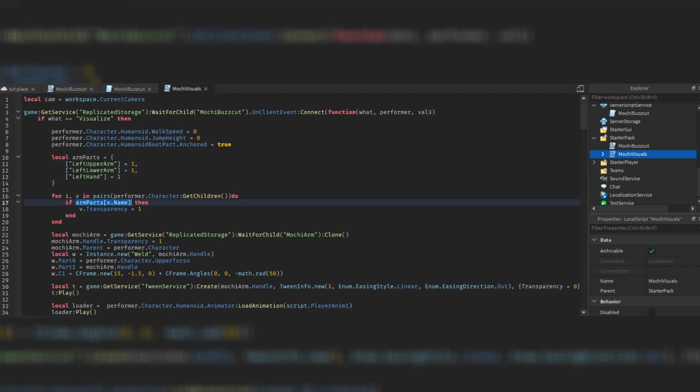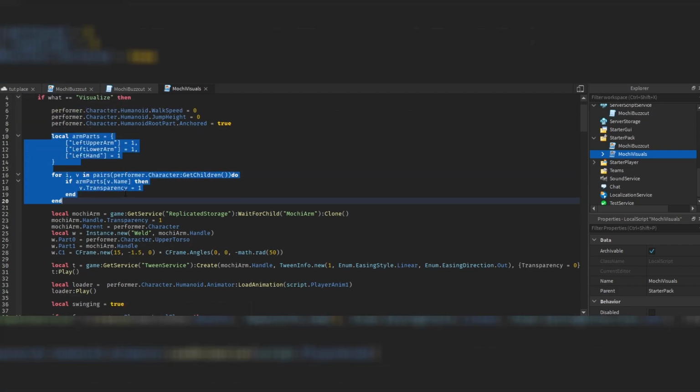In order to be able to index them like this, they have to have a value right here, and it doesn't really matter what kind of value you put right here. You could even put 2 or 3 here. It doesn't really matter, all right? The only thing that matters is that there is a value. Now, if it was able to find any of those body parts right here, then they will be set to transparency 1, means invisible. So we obviously make our left arm right invisible.